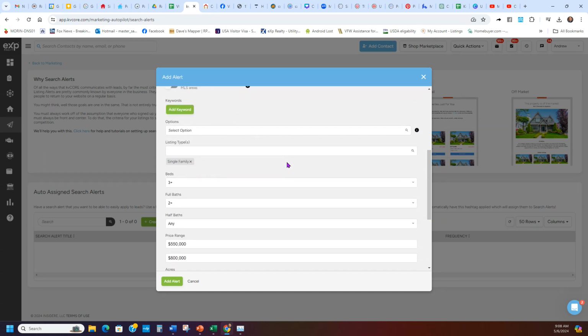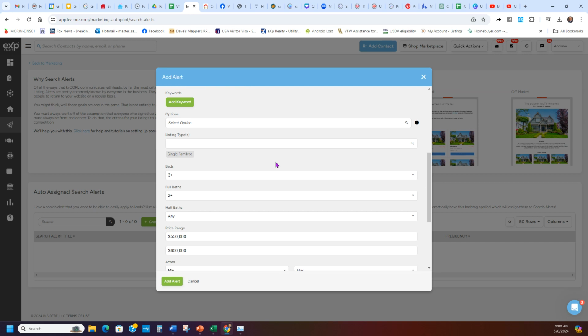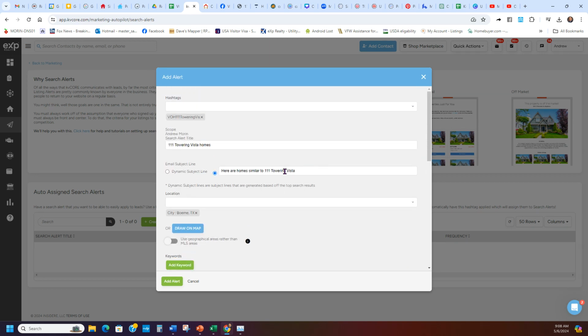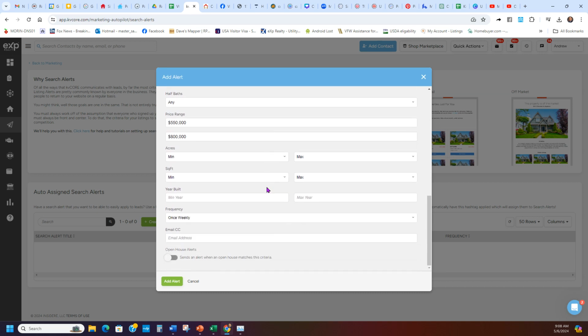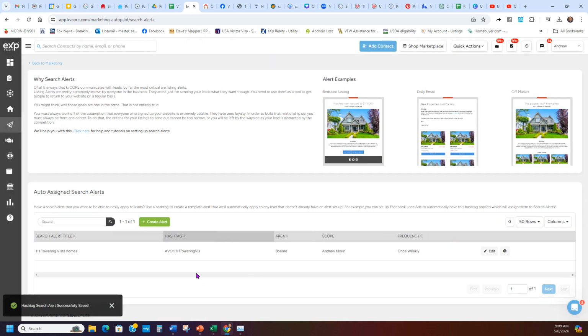This is one of the most powerful things that KV Core has, this property alert or this MLS drip. So it pulls homes directly automatically. It updates itself forever. So these people, once they come in, they'll not only come to watch your virtual open house, but like mine, that's in a couple weeks, they can come and watch it and then they'll have it ready to roll. And then you just click add alert at the bottom and then you'll see it's right here and now it's good to go. Anyone who comes in, right there, boom, they're going to be put on this alert once weekly. So that is already done.